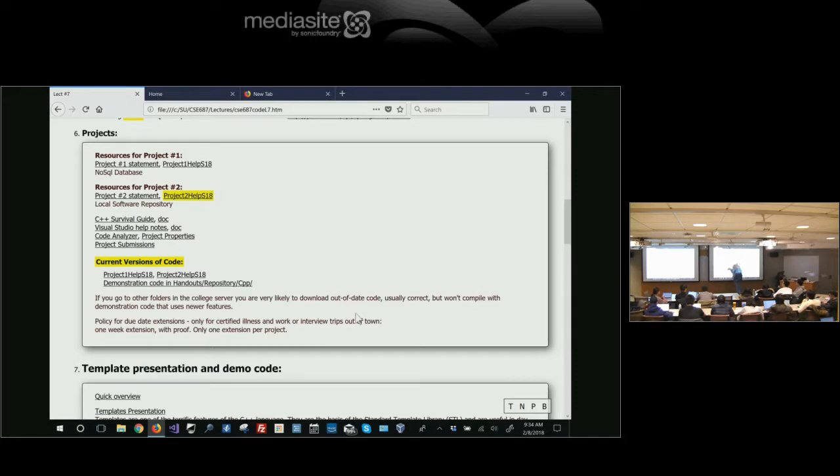Also, I am putting most of the demonstration code in handouts repository CPP. I used to have a repository with each course. I'm going to get rid of that. I'm trying to consolidate places where the code is so there's less possibility for getting more than one version of code on the college server at any one time. But please, please, I've said this before, I'll say it again, go to these Project Help. This is where, if you need to use some of my code, you'll find the current versions. Don't go to some other place on the college server and pull it up.